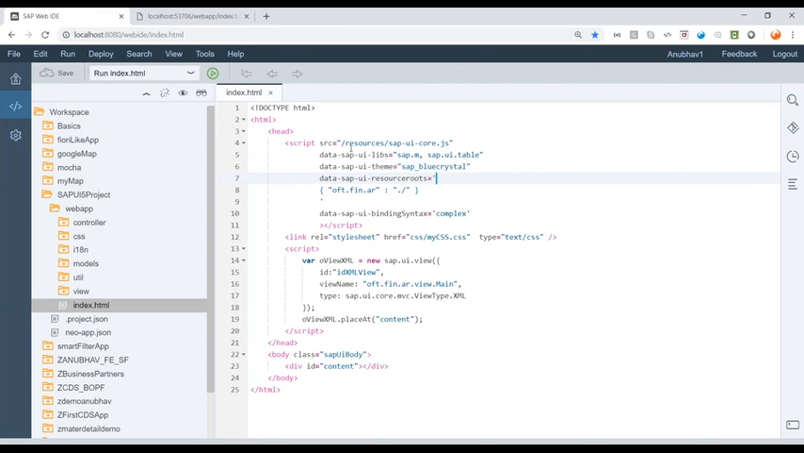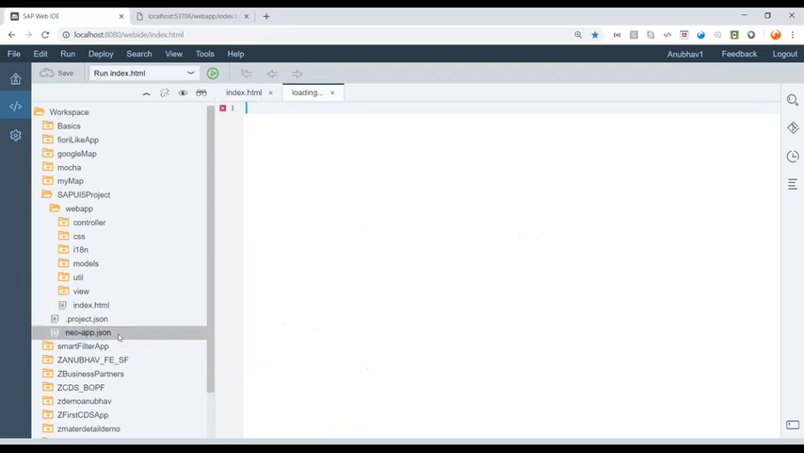We are now referencing the UI5 framework from local computer, but it's unable to find it. The reason is the system doesn't know what this slash resource means. Where does the slash resource point to? So for this slash resource, if this is the starting point, I will go and create a bridge here. I will go to new app JSON, and in this new app JSON I will create an entry, and in this entry I will mention what the slash resource is pointing to.